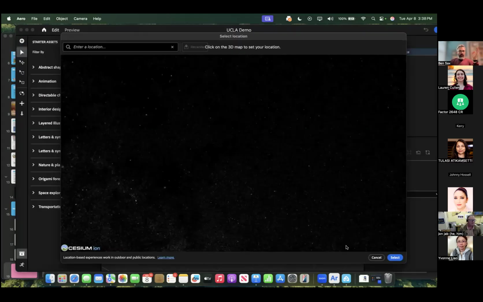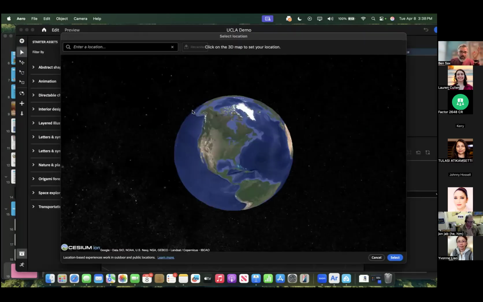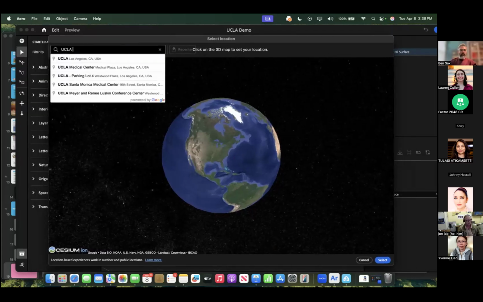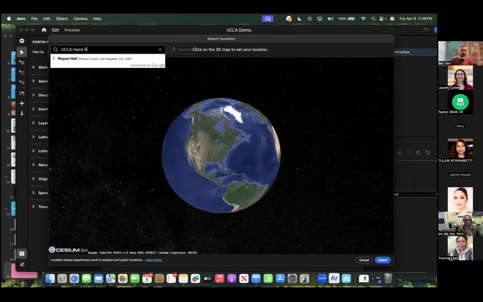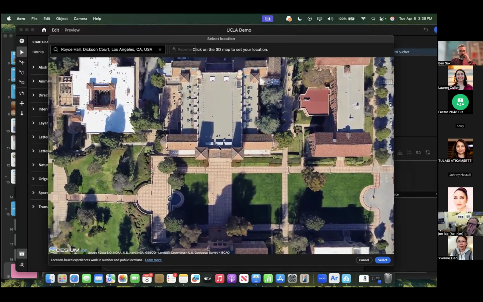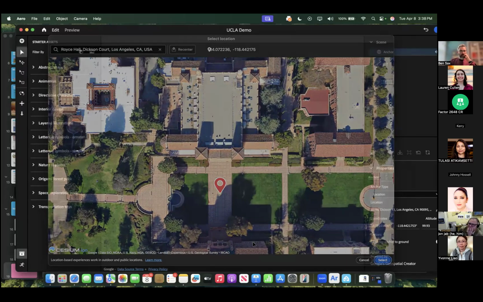This will bring up the map menu. Can everybody see the map okay? Yes? Okay, great. So we're going to put in UCLA Royce Hall. That'll load the 3D map of the location. So let's say we do this courtyard right here. I'm going to select it. Now Arrow is going to load up the 3D tiles of that from Google. And as you can see, we've now got a fully 3D map.